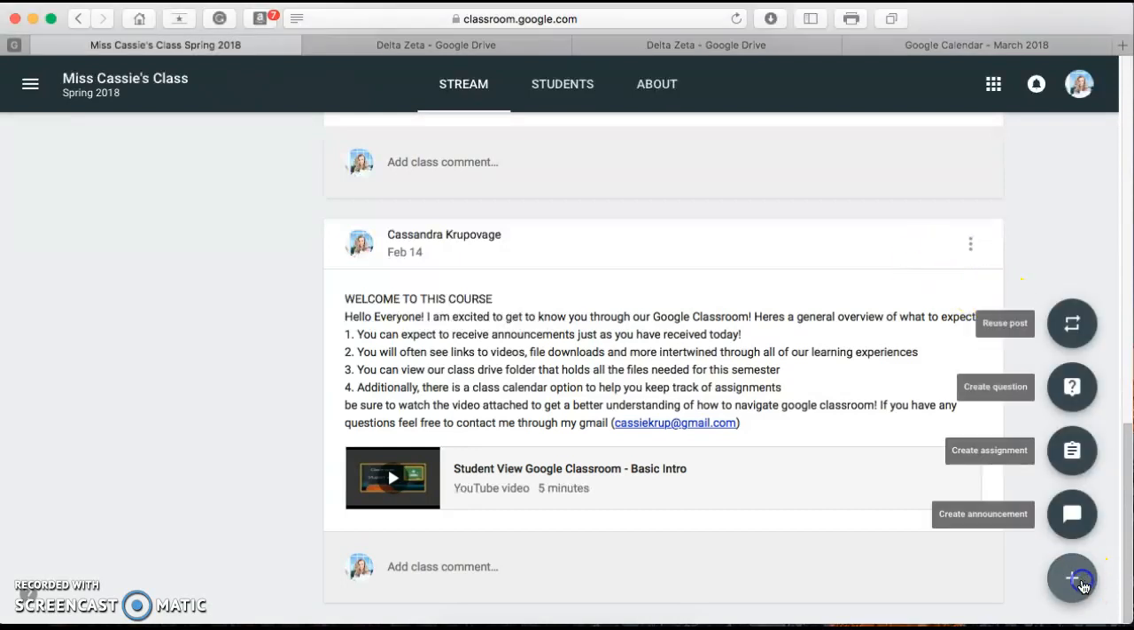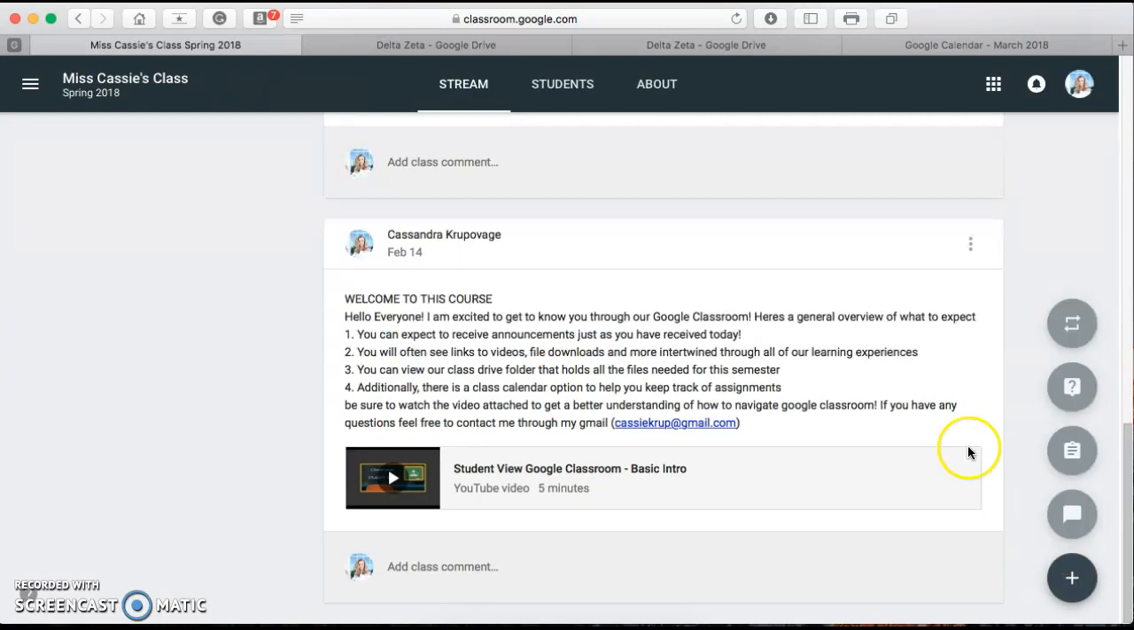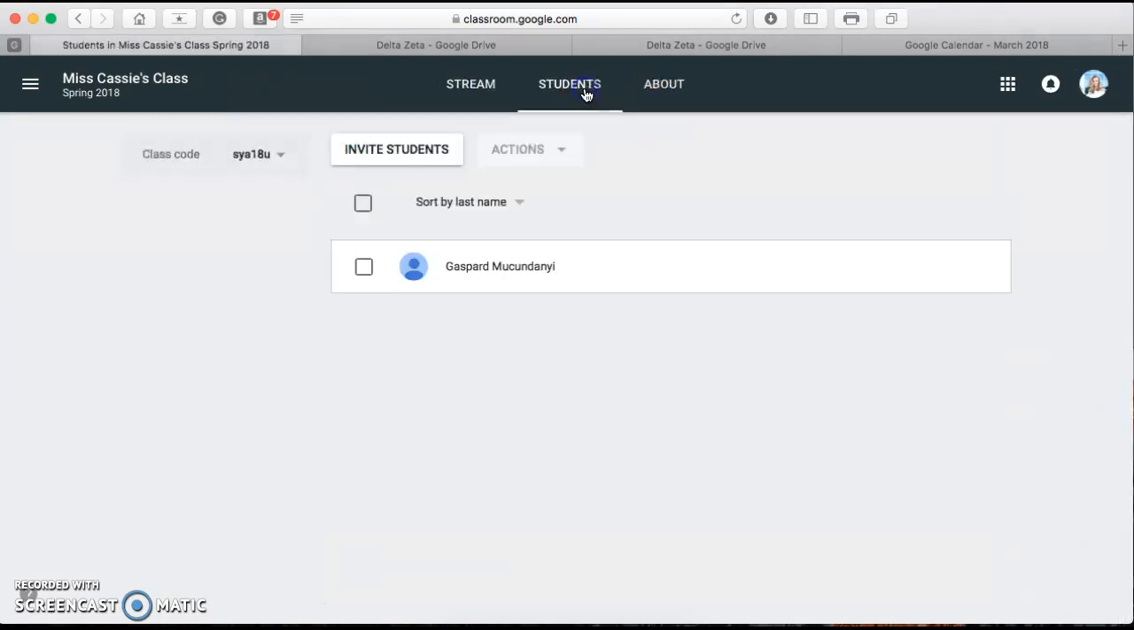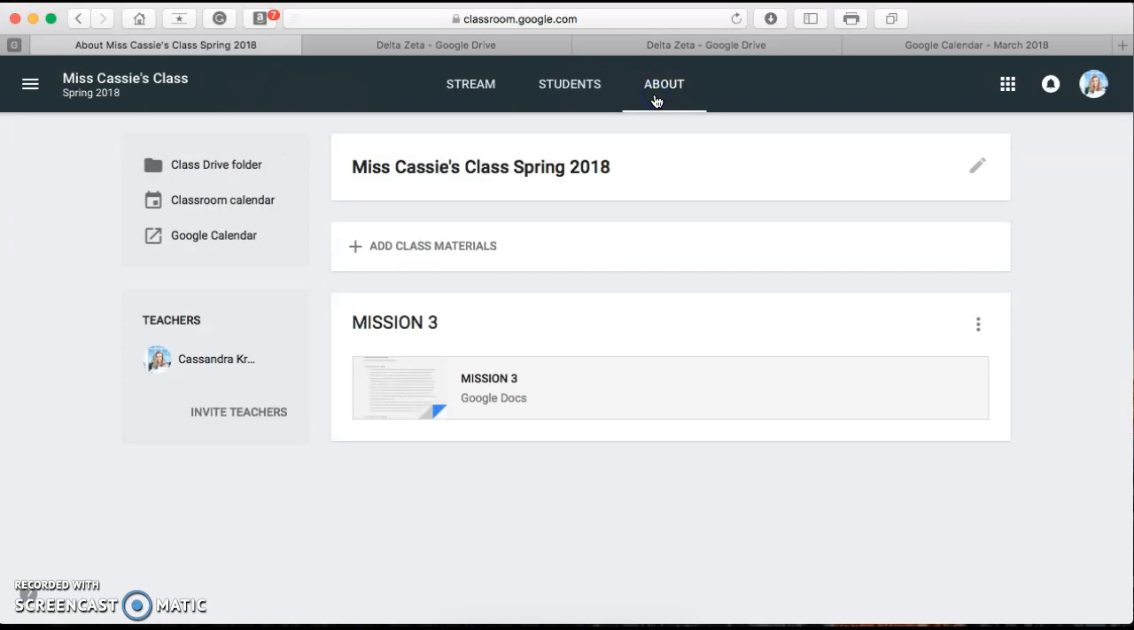Over here, you can see that you can create an announcement, create an assignment, create questions, and reuse a post. Moving forward, here you can see my students, and I have our professor here. And going off of that, we have our Mission 3 or our classroom materials.